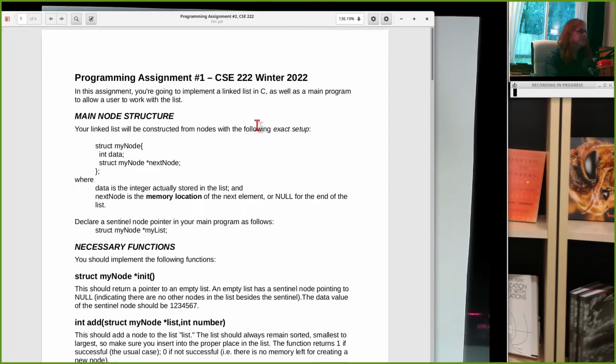According to the assignment, your node has to be called a struct mynode. It has to contain an integer data and a struct mynode star called next node. Data has to come first. The order of these is critical. If you switch these around, the poor CPU has no way of knowing that you wanted the data to come first. It just sees bits in memory. And if you declare your node sometimes like this and sometimes with data second, everything's going to get jumbled up. And you'll know that because your code simply won't work.